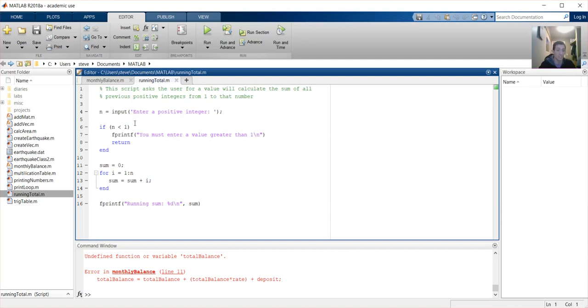I check to see if they entered a value greater than or equal to 1. If they did not, the script automatically shuts down, because it won't work anyway. Then we initialize sum starting at 0. We have to say sum equals 0 to start because sum has to equal something to start out with. Let's say if we entered 2 in here, we just want to do 1 plus 2. When we do our for loop, we can't just start with nothing. We have to start with 0.